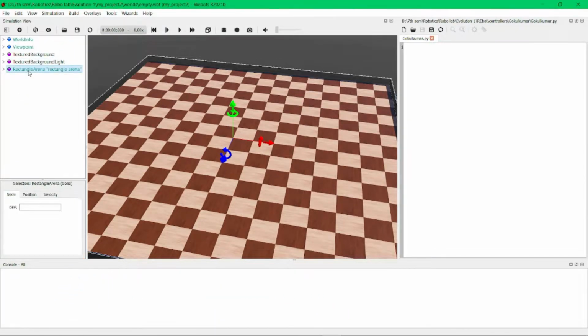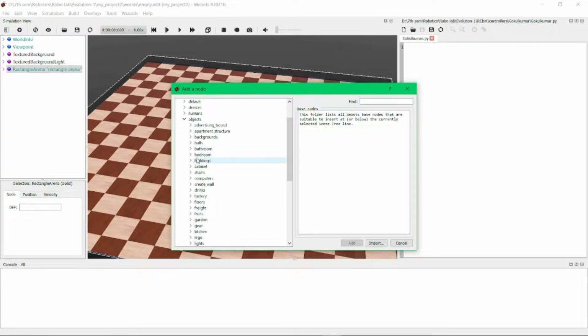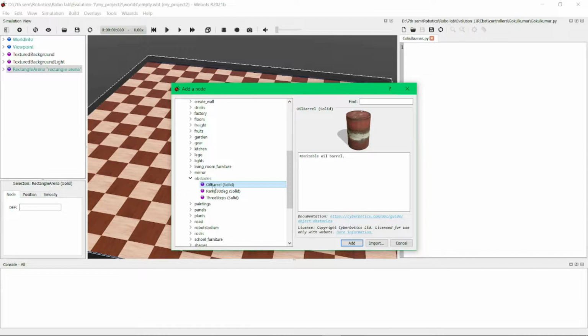For that click on rectangular arena, and here you can see the plus button. Click on that plus button or add button, and here there are PROTO nodes. Click on PROTO nodes, and here you can see there is an option of objects. Click on objects and search for obstacles. Here you can see the obstacle options below the mirror, and here I want to add this oil barrel.